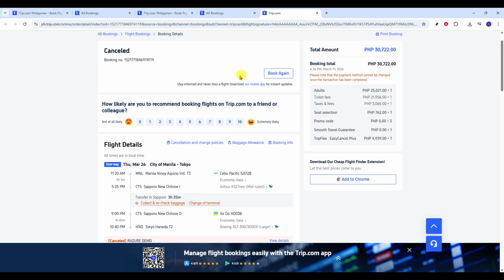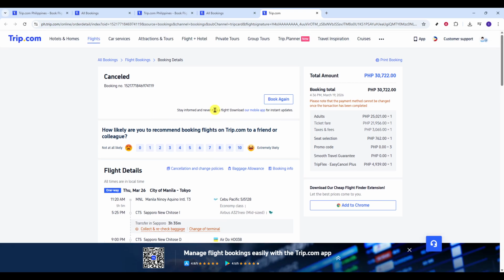In some cases, like when the airline has already canceled the flight, you may see a clearer refund prompt or a message indicating you're eligible for a refund. Follow the on-screen steps to confirm.